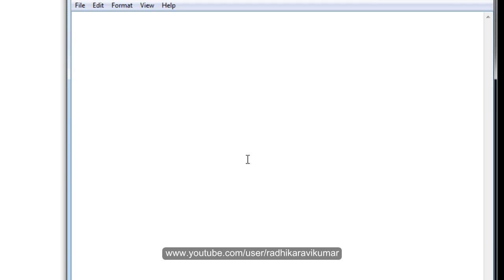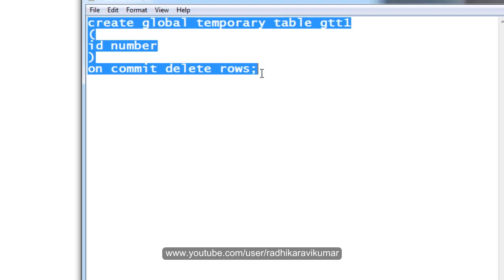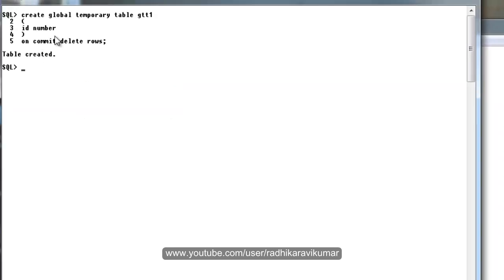To create this table, it is the normal way of creating a table, but there is a little bit of change in the keywords. Just say create, as we are creating GTT, just say global temporary table and then give the table name. I'll just name it as GTT1. Then inside this you need to give the columns. I'll just specify one column here, and at the end just say on commit delete rows. So on committing you need to delete the rows, that's what this means. So this is the way of creating the GTT. We'll just execute this. So you can see the table got created.